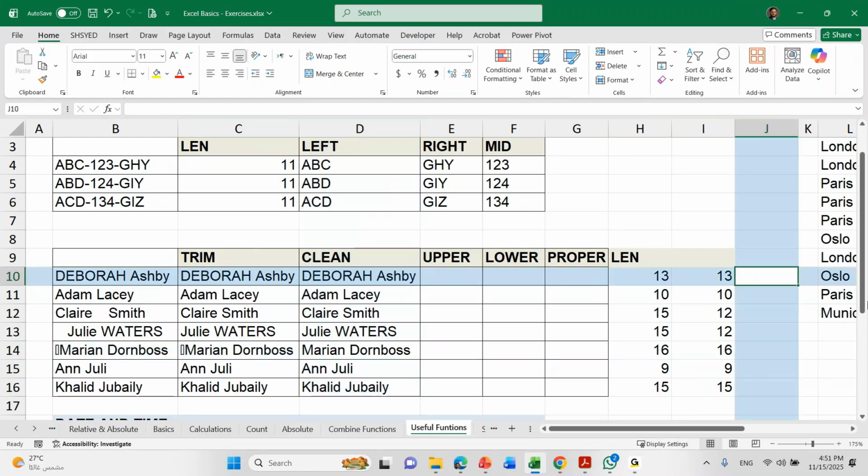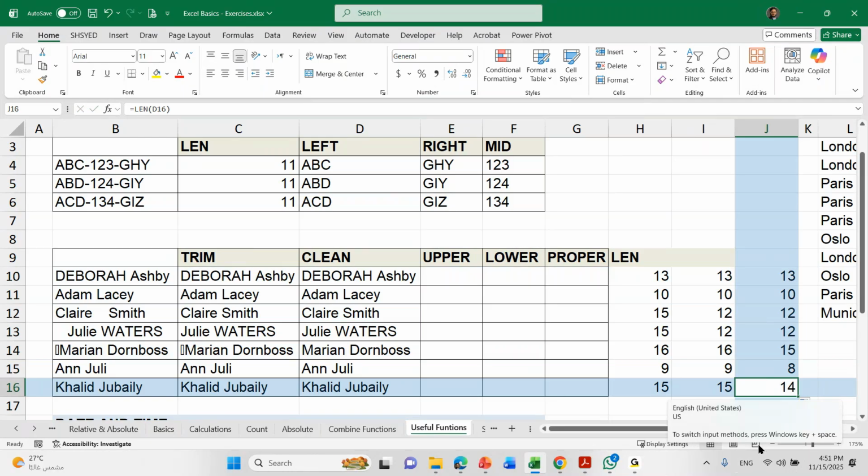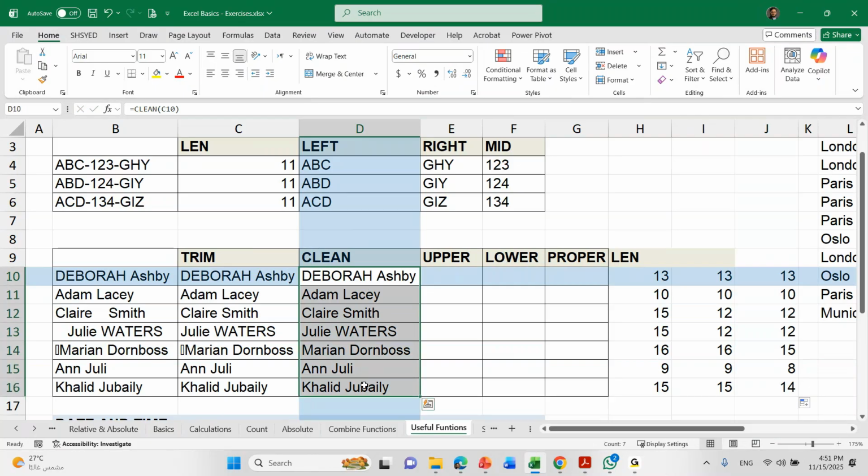Let's apply the len function one more time and see what is the difference from the previous. This was after trim, and this is after clean. And now you can see the additional characters which were there in Marian Doornbos. There were additional characters in Yuli, and there was an additional character in Khalid Jabali also. All those are removed. Now our data has been cleaned. There are no extra spaces at the beginning and at the end of the data, and no extra spaces in the middle, and no ASCII characters attached with any part of the data. So all our data is now clean.